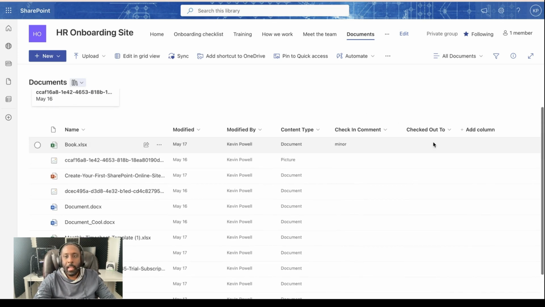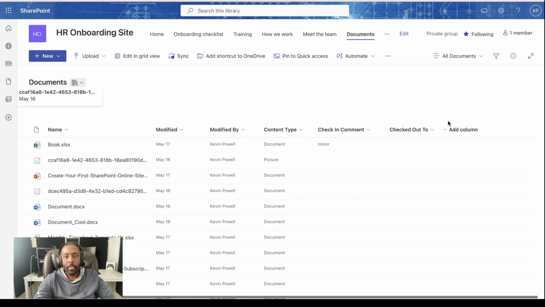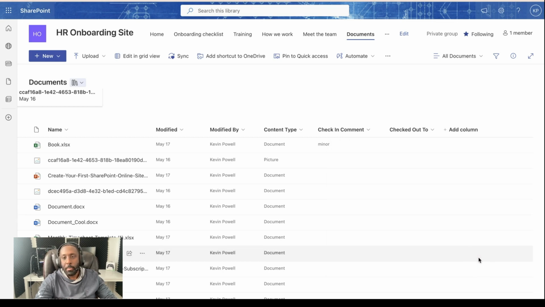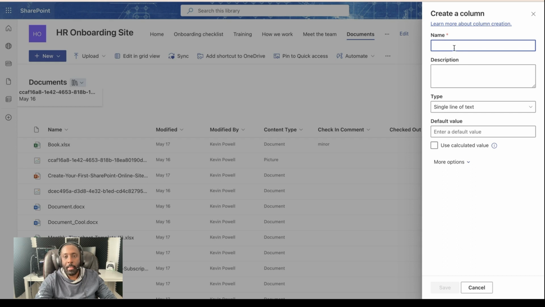If you want to see exactly the types of metadata that you can add to a library or a list, again, metadata works in both lists and libraries. So everything I'm doing here can be done in a library as well. Just simply click on Add Column. This will allow you to add columns, but you could also take a look at the different types of column options that you have. So different types of metadata options you have. So here is a text. So this is pretty straightforward. So if you want to just add like a single line of text or an item, you can use this column.